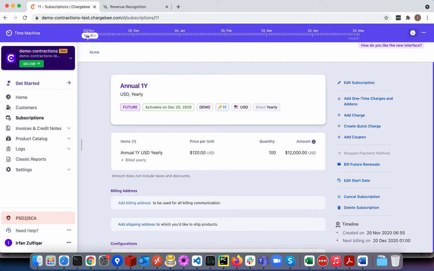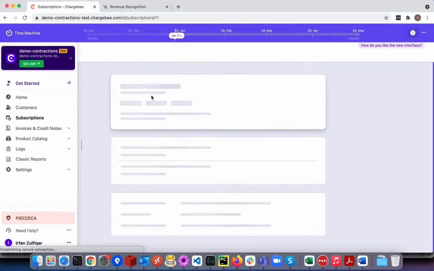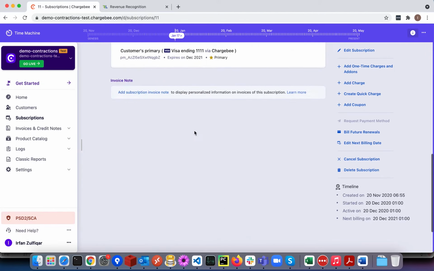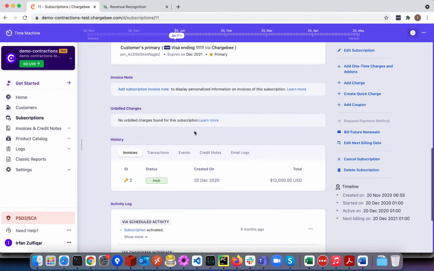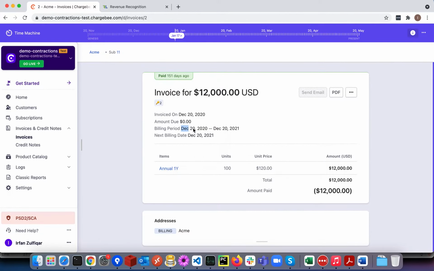So let's move this time machine to somewhere in January. What this will do, this will actually activate this subscription and create the first invoice for this client. Okay, if you scroll down, you'll see there is a new invoice here, which is for the period of December 20th, 2020 to December 20th, 2021.